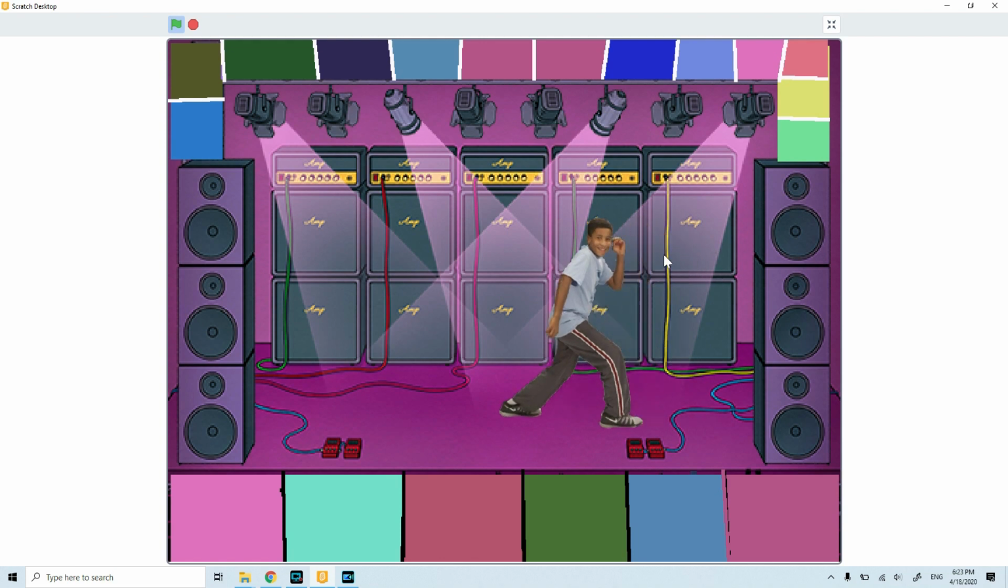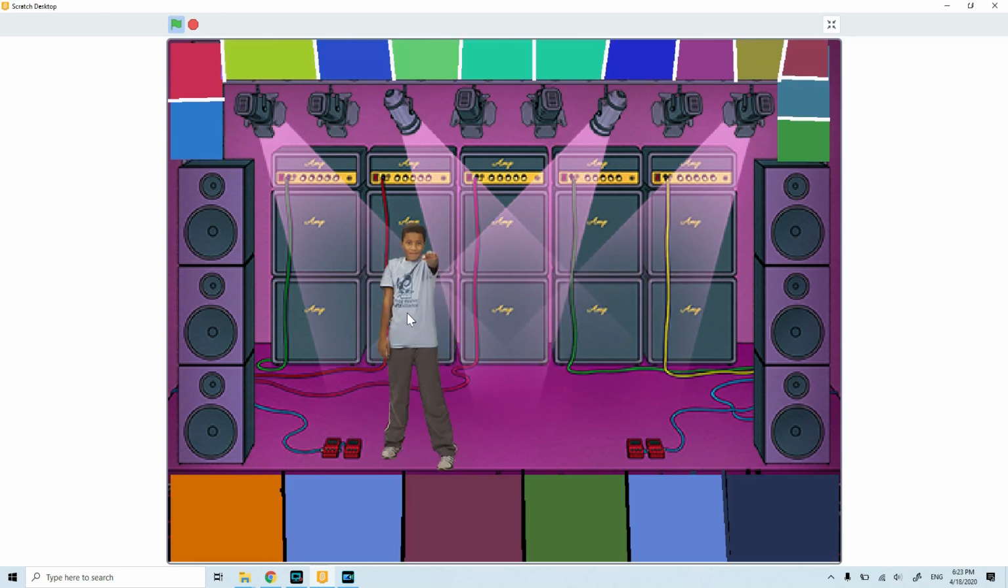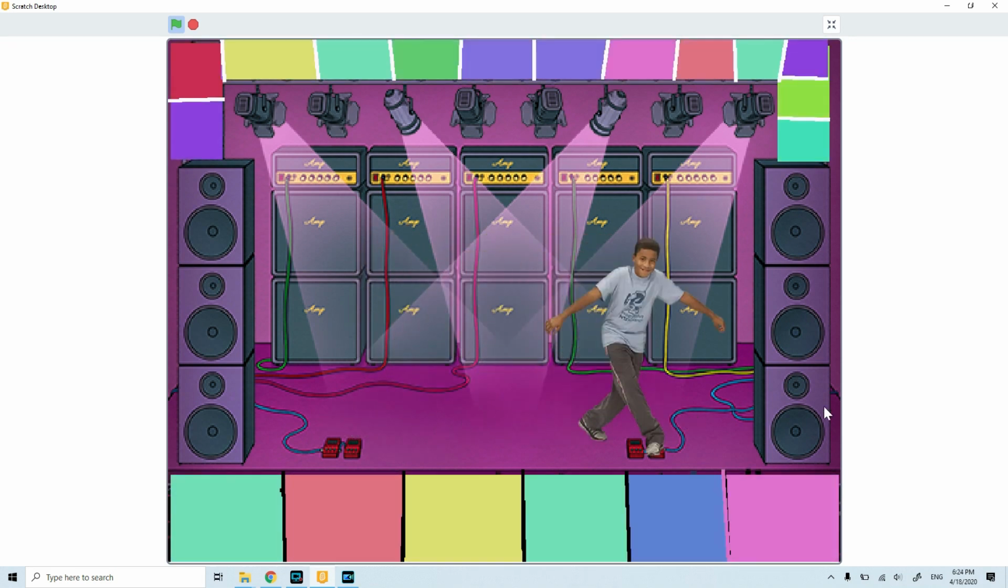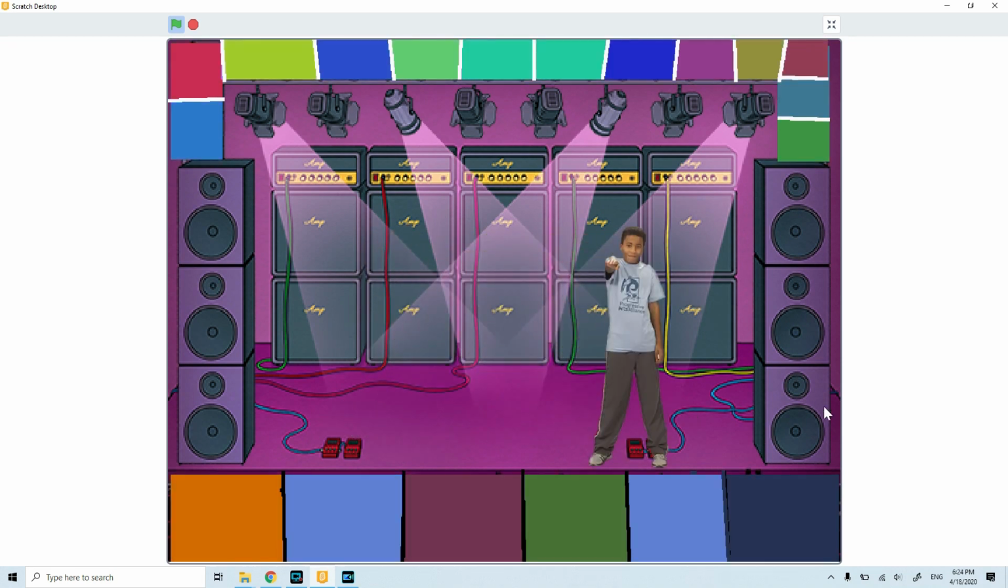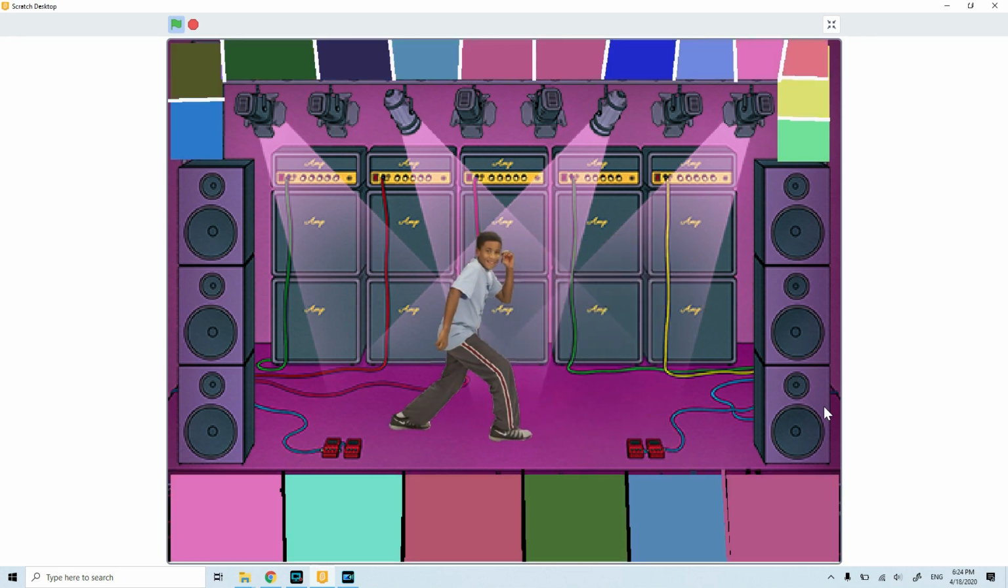So as you see, he's changing some figures, and when he gets to some specific costumes, he's just sliding to the sides. So we can call this moonwalking style. So now let's go to the coding.